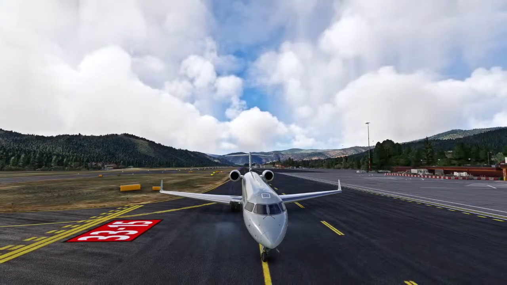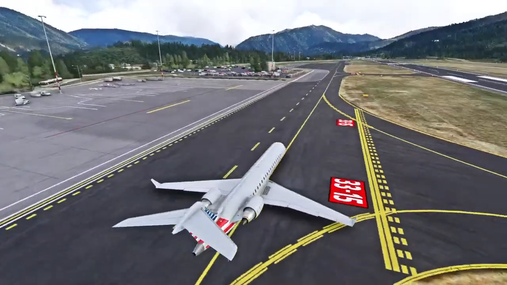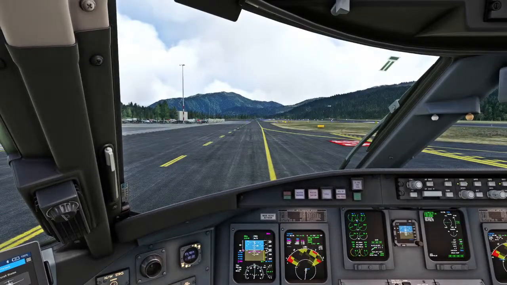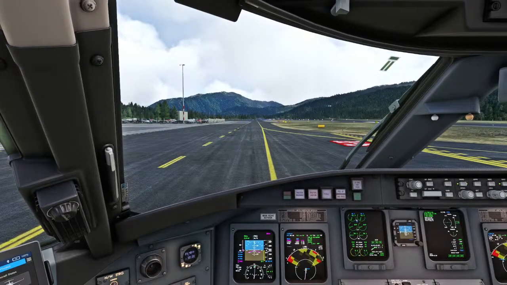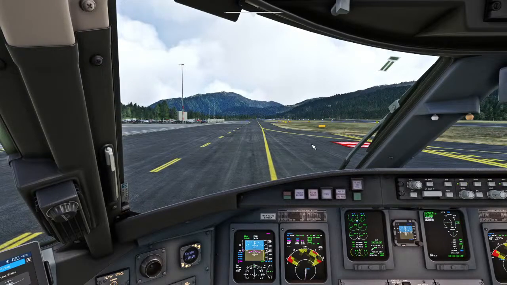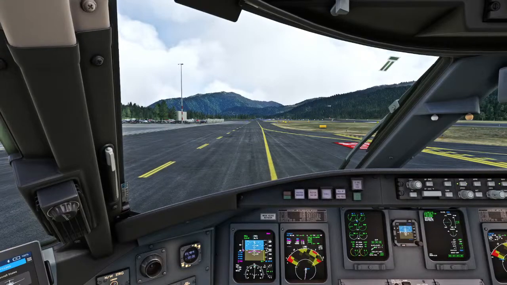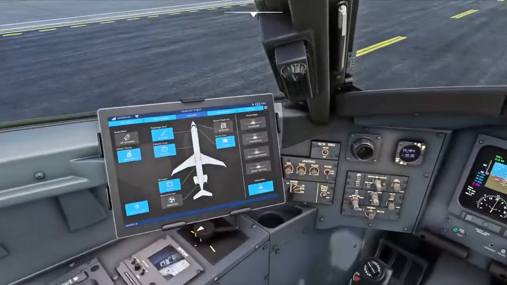Wow. Beautiful pushback. And pushback complete. Let's start with the taxi. I know we don't have the V-speeds yet. I'm going to get them. Takes a lot more power to taxi since we're 7,800 feet up.